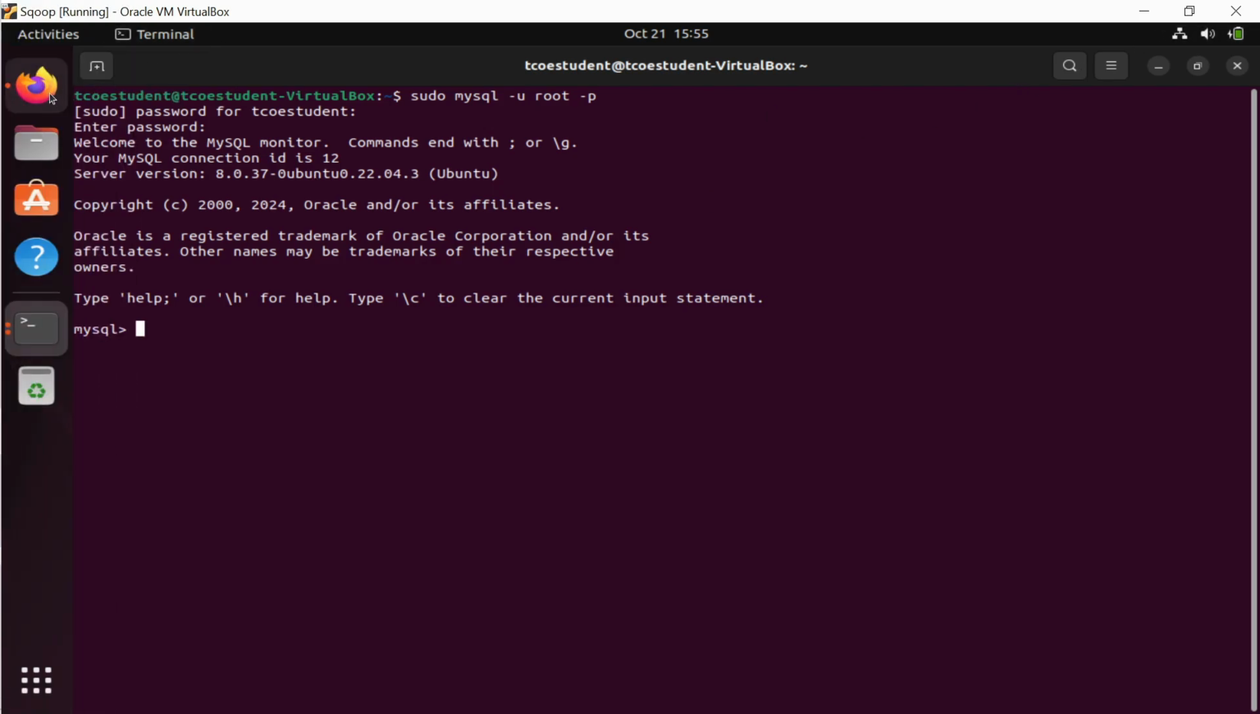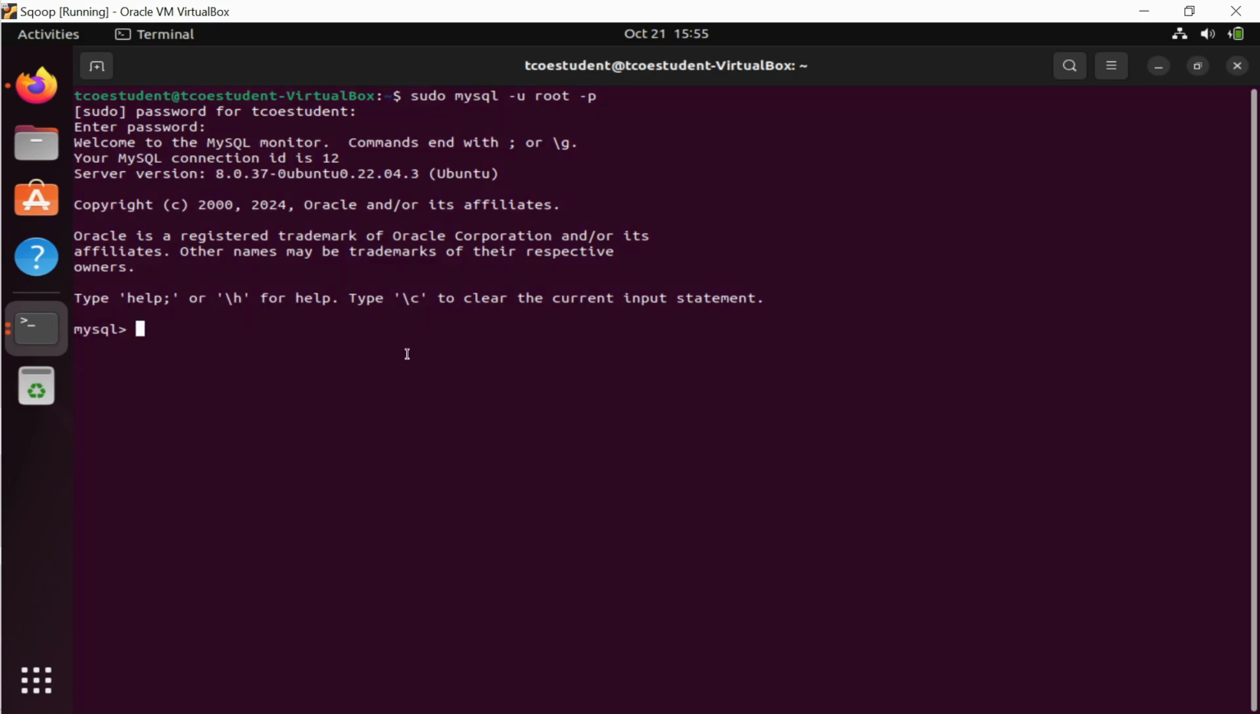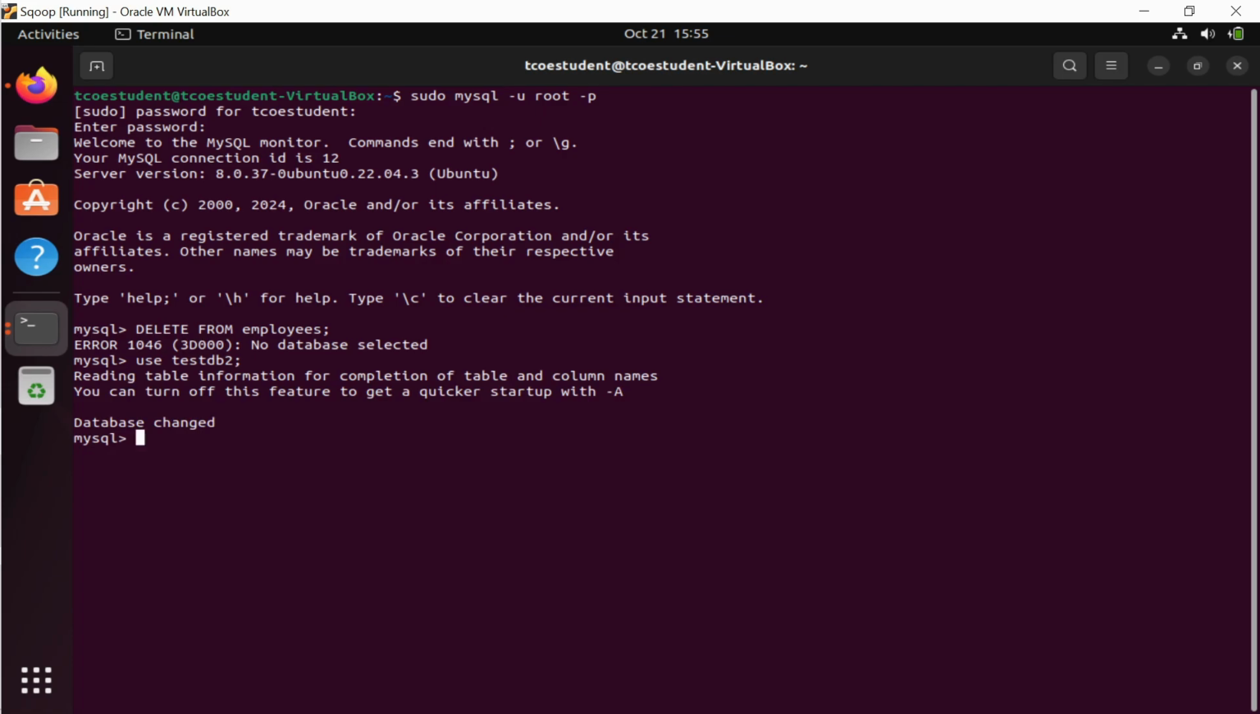I need to delete all the rows from employees. So that is what the command is: delete from employees, right? Okay, so I need to open the database first. So use, my database name is, remember, testdb2; semicolon. Once I do that, I delete from employees, and 3 rows are deleted.